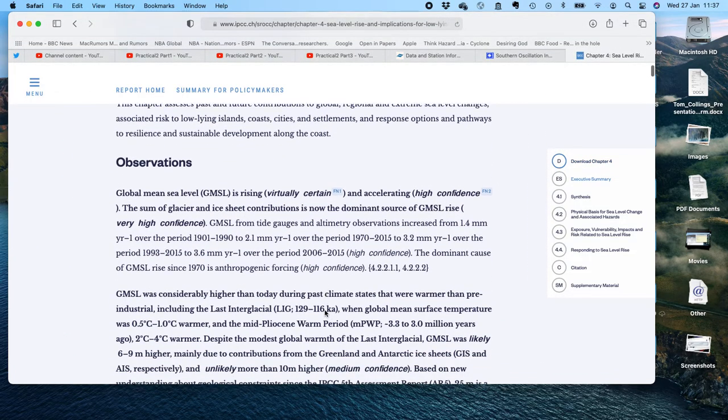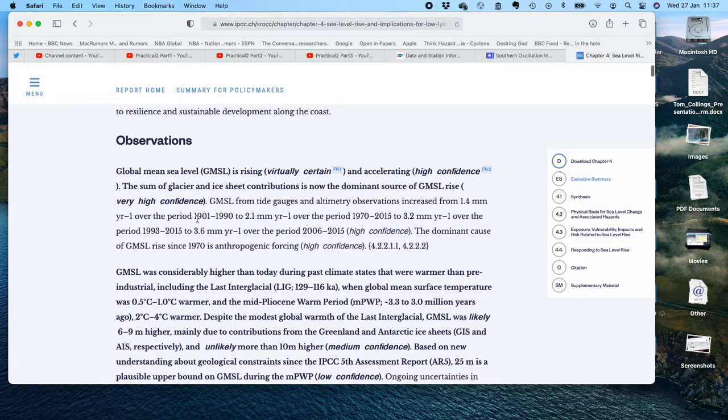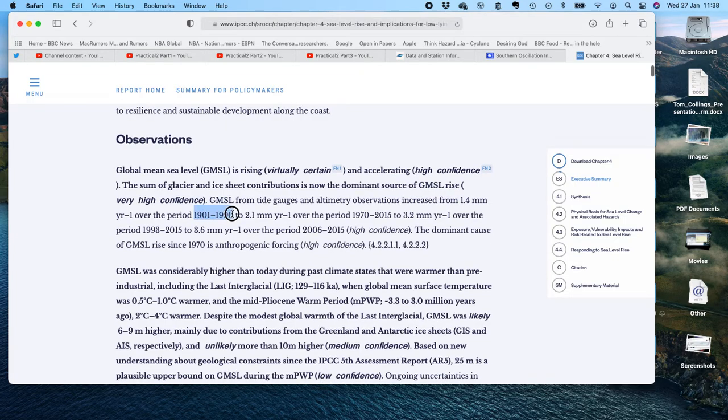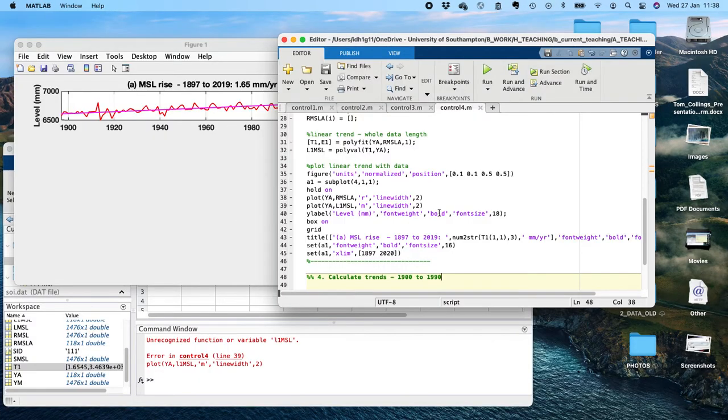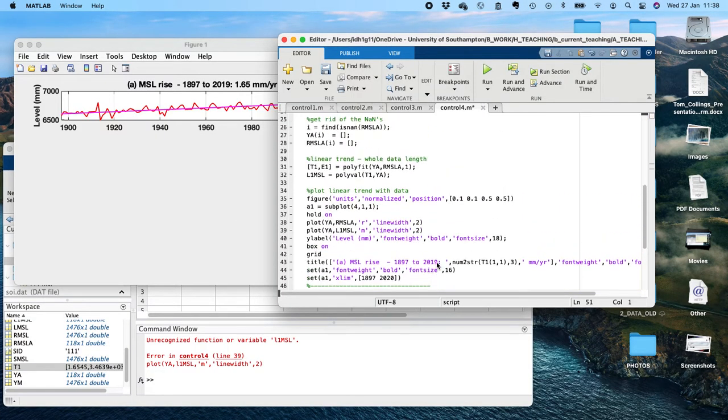We can look at the summary here, and you can see they specify 3 different periods, 1901 to 1990. I think I made a mistake actually in the step-by-step. I put that 1900, but 1 year shouldn't make a difference. 1970 to 2015, and we can compare and see how these trends just at Fremantle compare with the global mean.